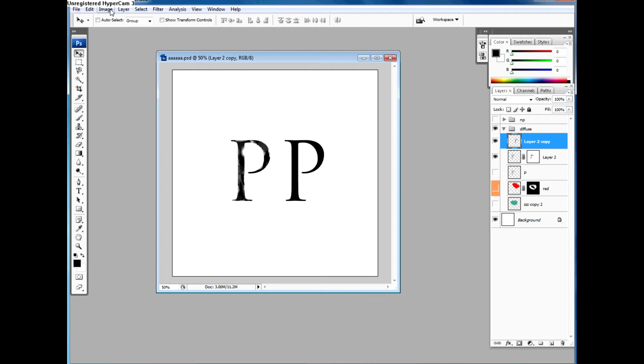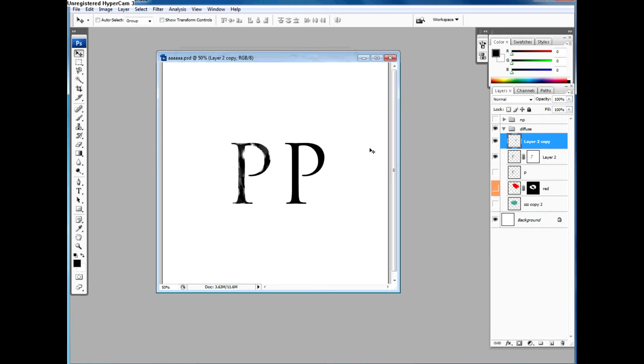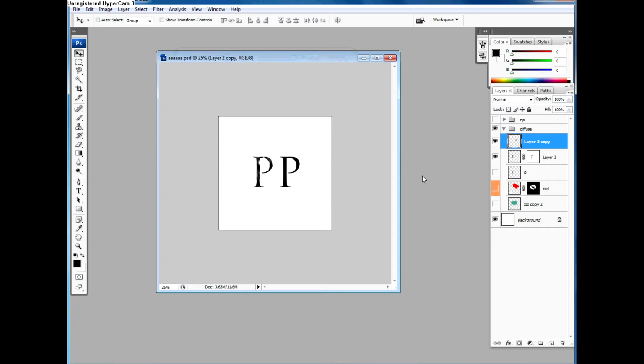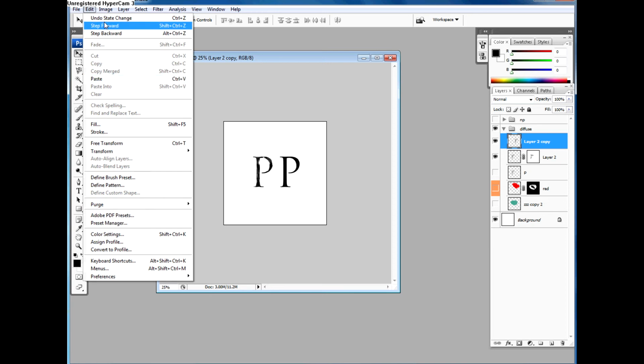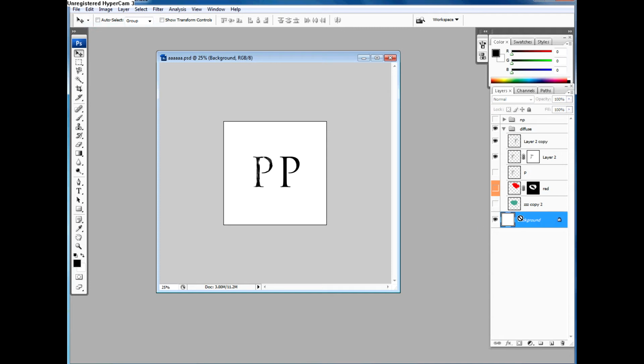Whereas if I go image, canvas size and I want to just change the canvas, this is percent by the way, so I want it to be 110%, to have more area to draw on. The actual size of those letters is the same, it's just added extra around the edges. So I don't know if you can see that when I undid it, but it just adds and takes away around the border. A different way of showing you this.